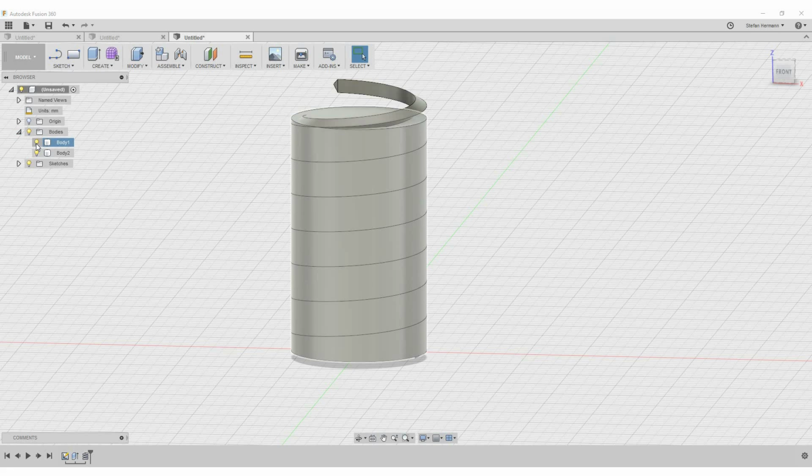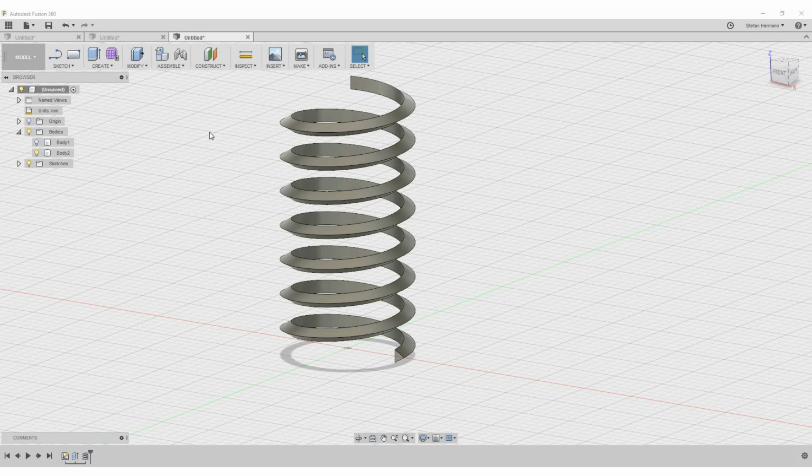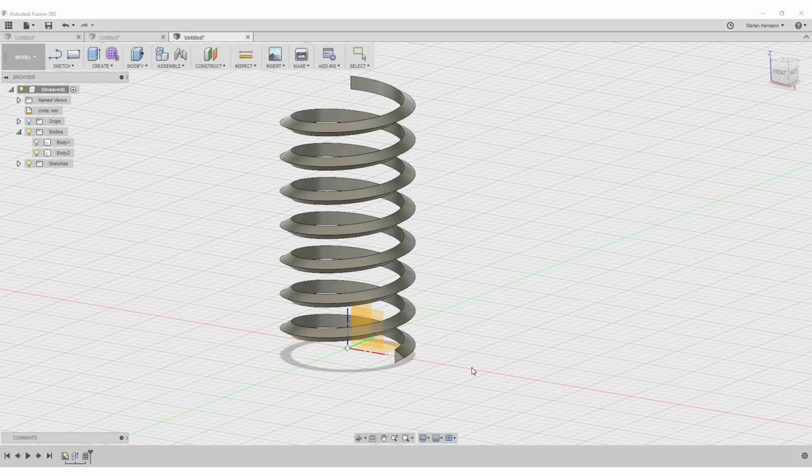And let's hide our cylinder. So in order to extract the helical line, we will use a projection method. So you're going to go under Sketch, Project, Include 3D Geometry.